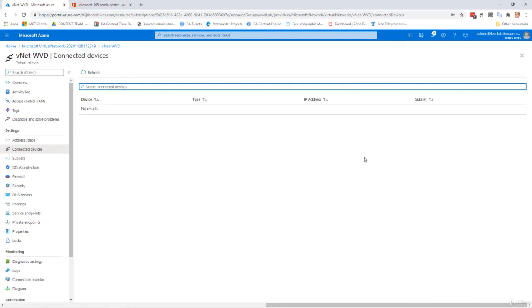Because remember, the VMs that are going to be part of the Windows Virtual Desktop deployment need to be able to talk to the Active Directory domain. And to do that, you need to ensure there's communication between this virtual network and the virtual network hosting the domain controllers. So let's call it a wrap, and I'll see you over there.